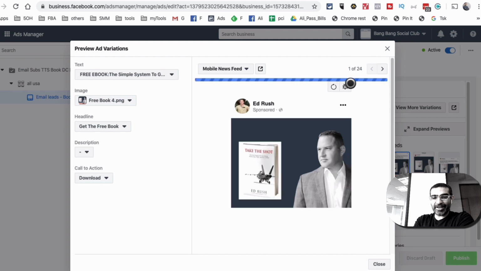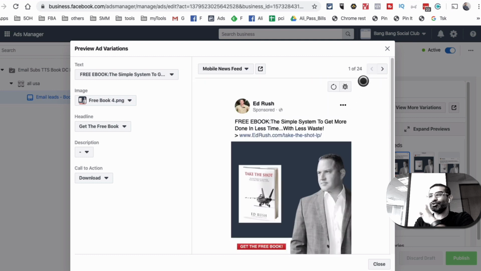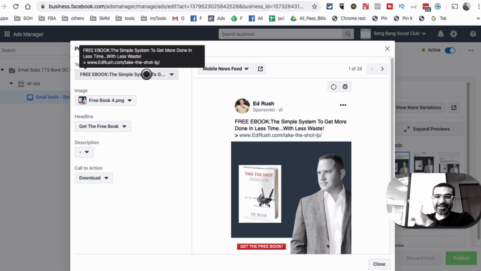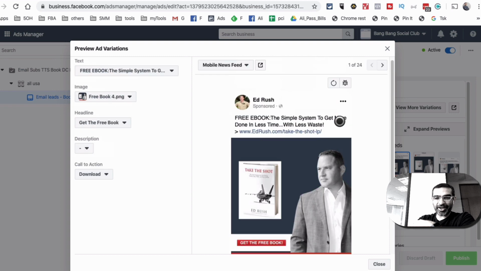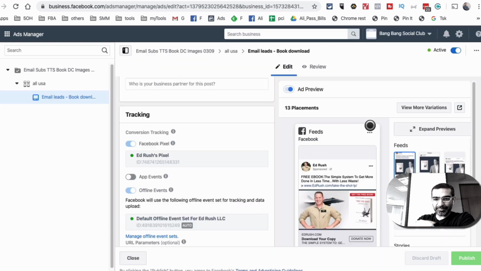And there are a total of 24 variations because I'm using 4 images, 4 texts, 2 headlines, and then 3 calls to action. So combining all, do the math, that seems like there are 24 different variations that are being tested by Facebook. So they're kind of doing the A/B testing for us, right? All right, let's go back.